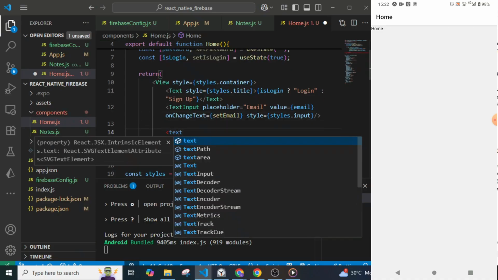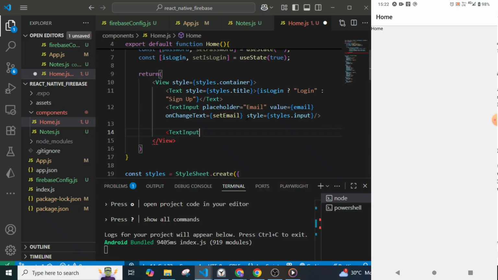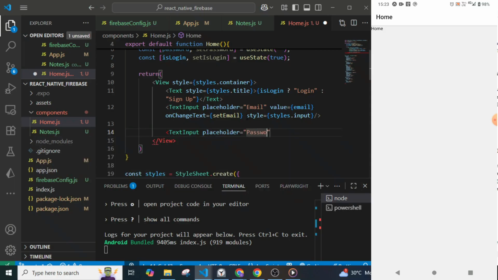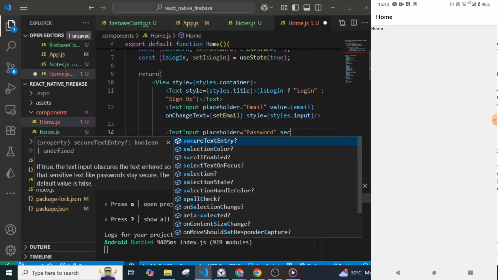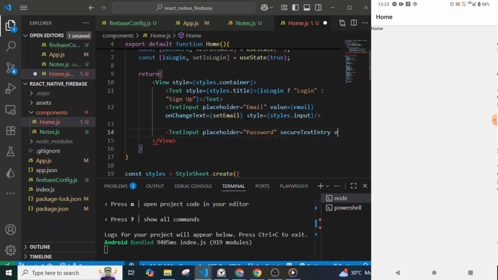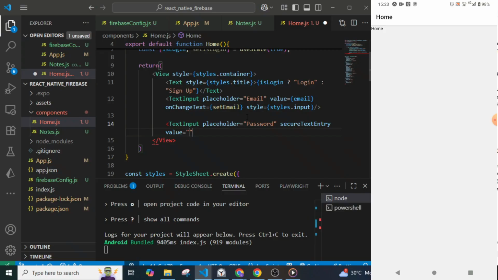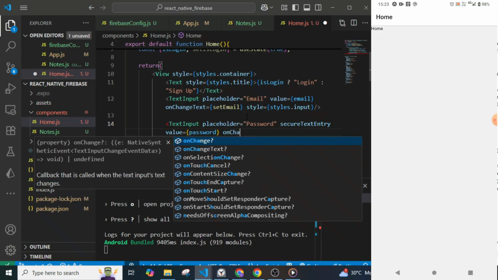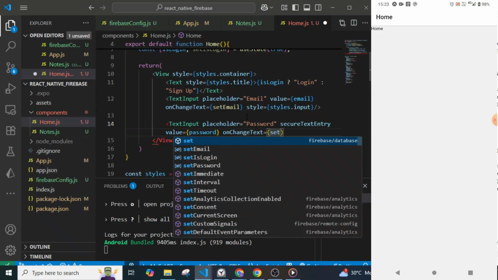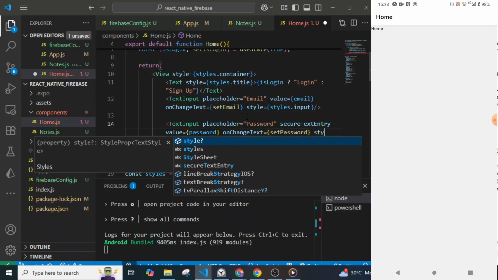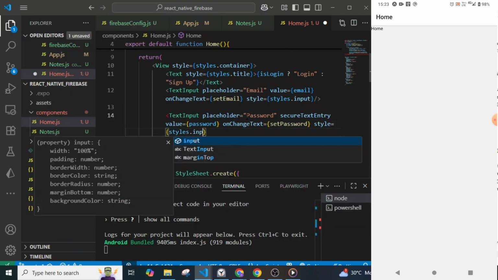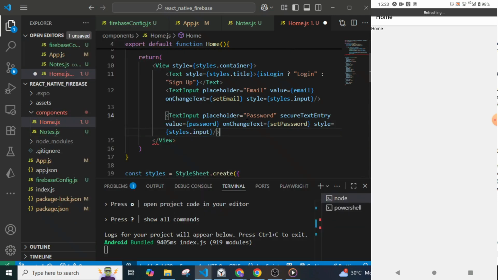Next will be text input, placeholder password, value will be password, and also it will be secure text entry. That is, the password won't be displayed when you type into it. And on change text it will be set password. Style, styles for input. Save it.